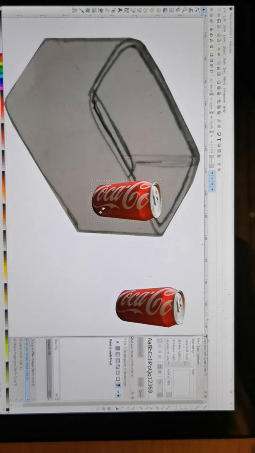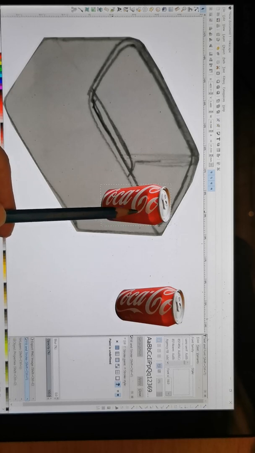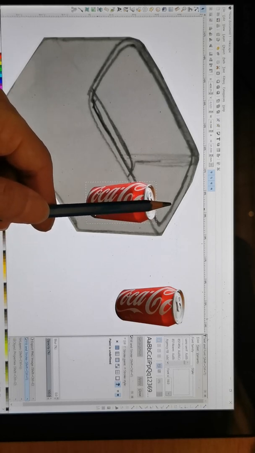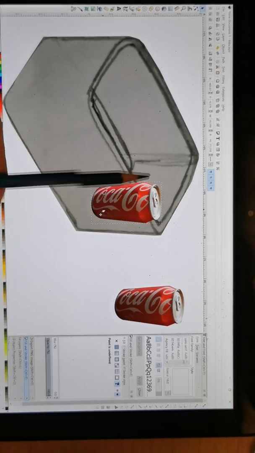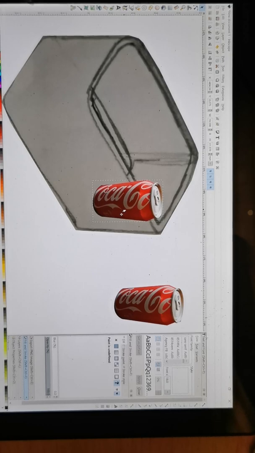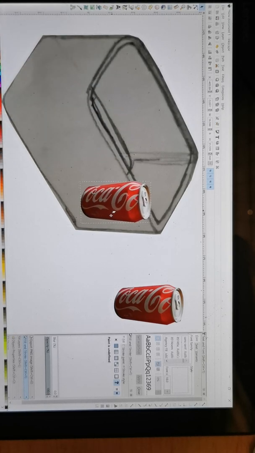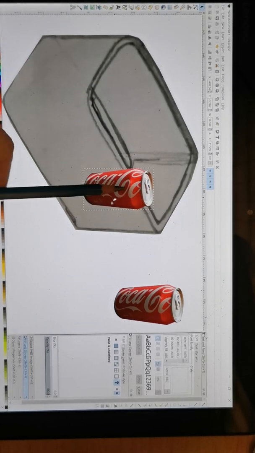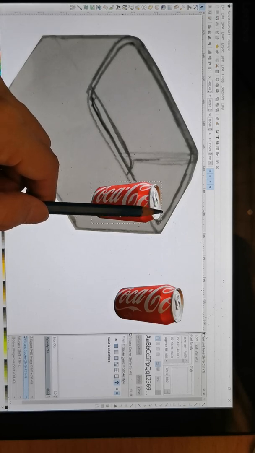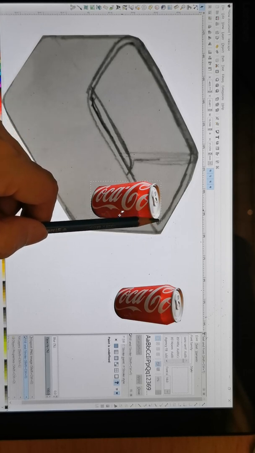The moment I move it inside here, take a look at this. It depends whether you want the thing to protrude or not. If you want the Coca-Cola to protrude, of course you must put it higher than this point. But I'm assuming we want to put it inside, so it must be lower than the edge, the top of the box. So part of this must be covered.